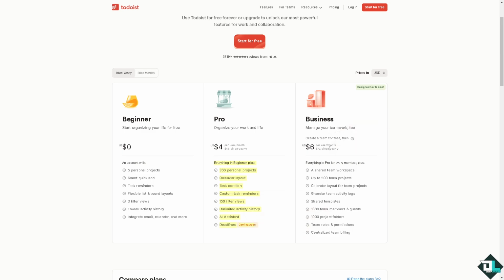And the Business plan requires only $6 per user monthly, right? And that's going to be $72 per user billed yearly. And you have all these perks and benefits for you to take advantage of. But I highly suggest you test the waters and gauge if Todoist is going to be the management tool for you and your team. Just click the start for free button.